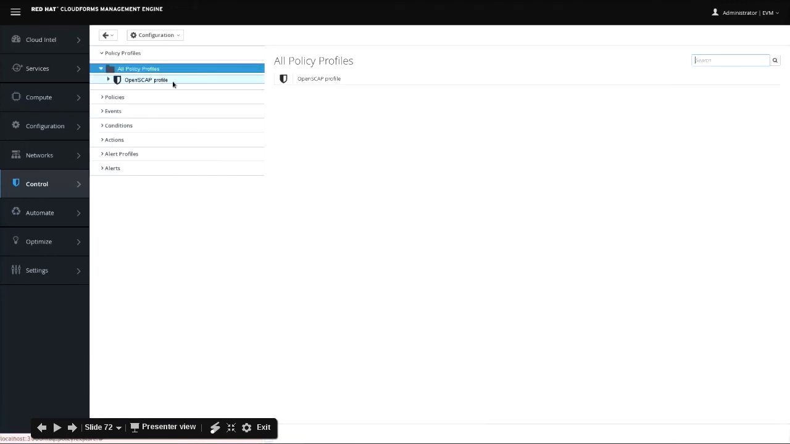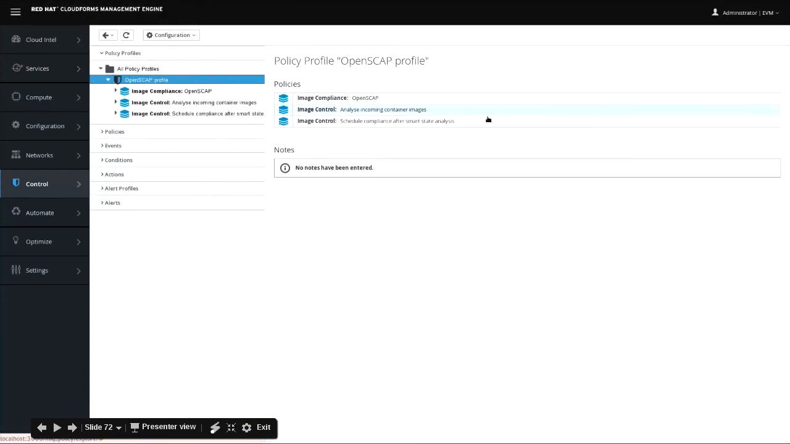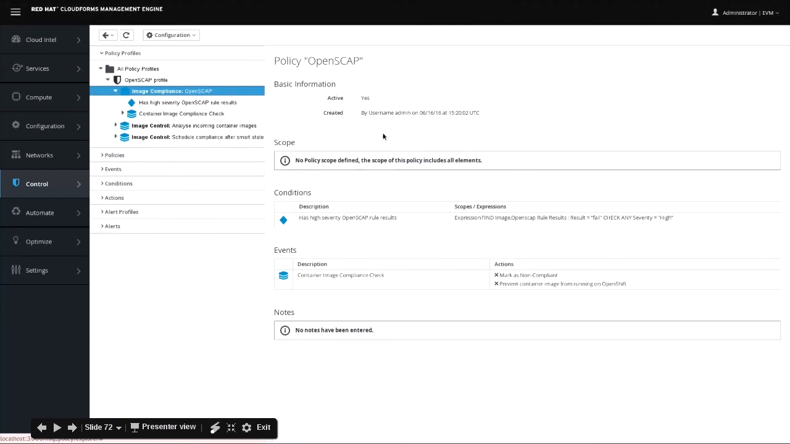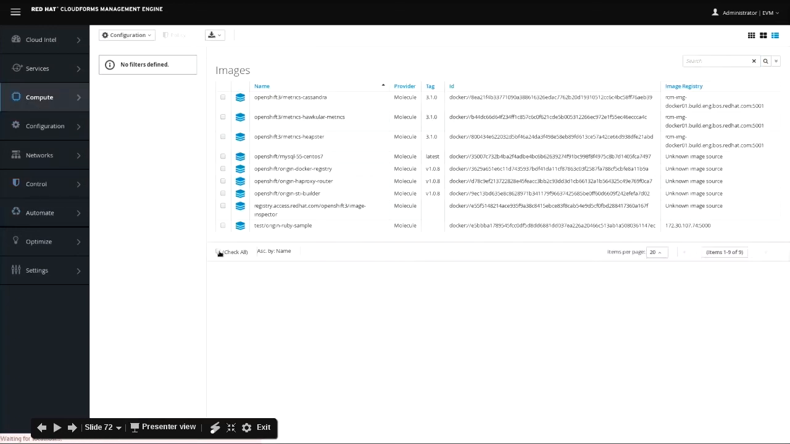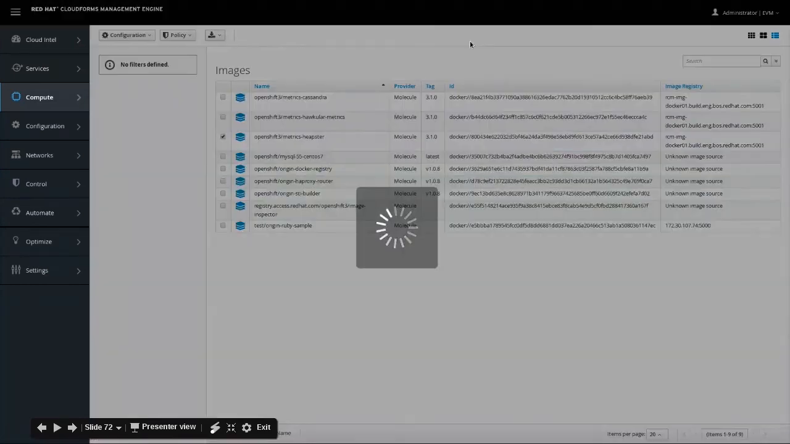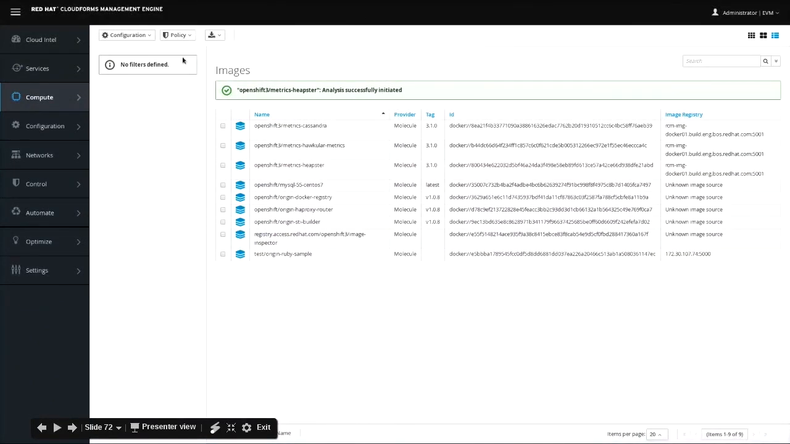So first of all, we are going to explore the OpenSCAP policy that we have out of the box, which again has a logic over there that is evaluated on a certain event, which is the compliance check. That rule gets evaluated and an action is taken, such as probably sending an email to the security team and even marking the image as not compliant.